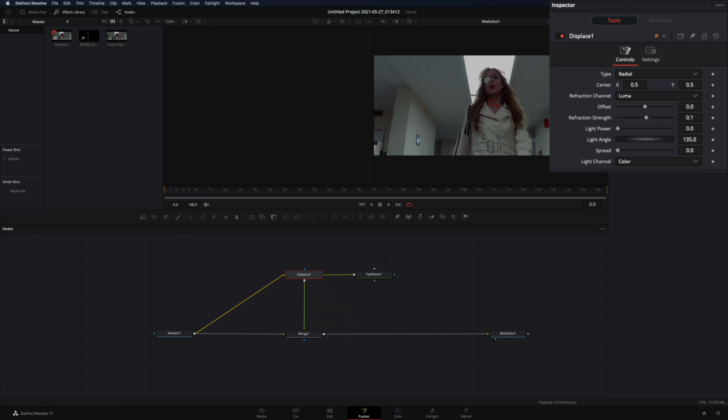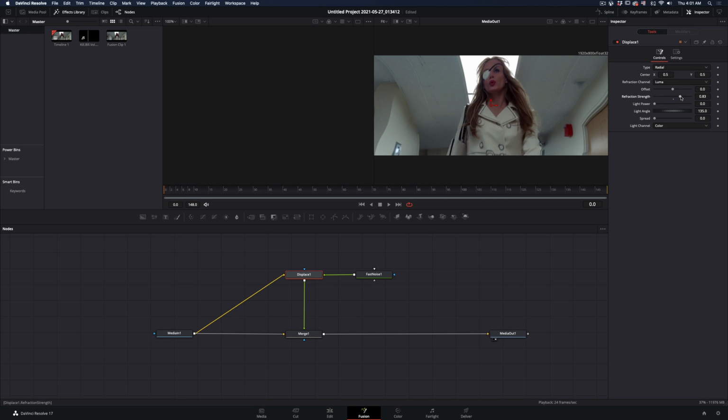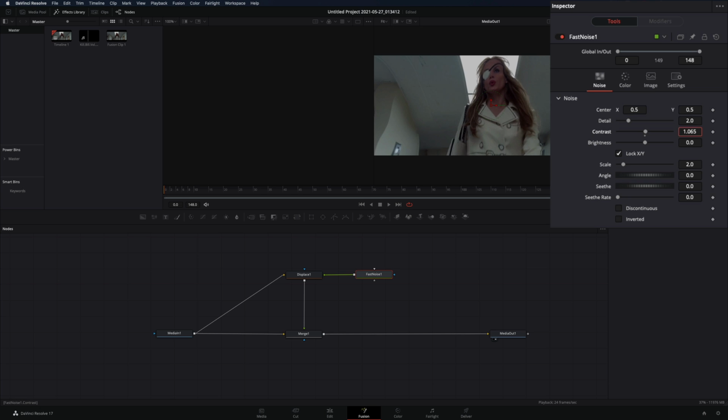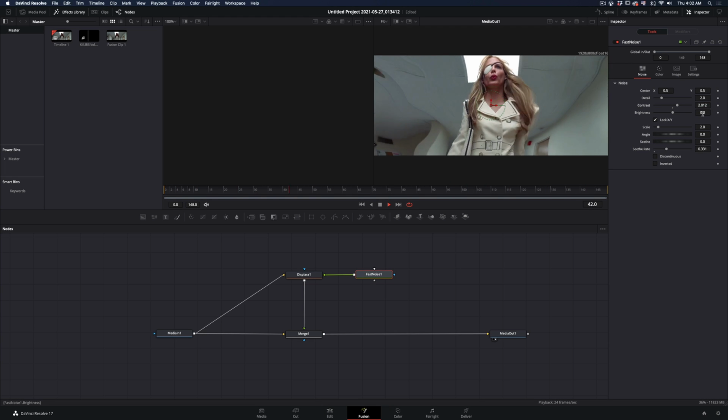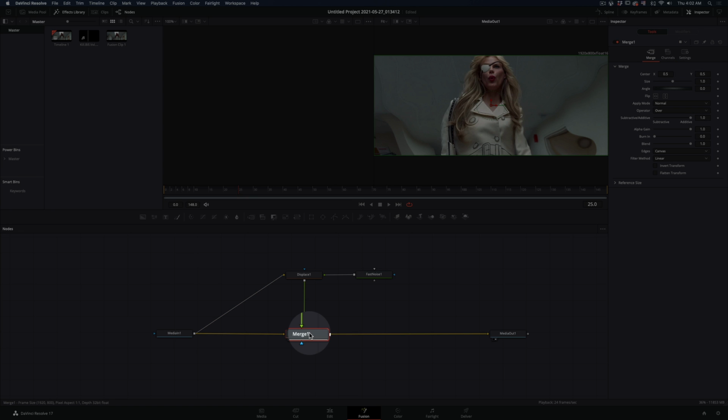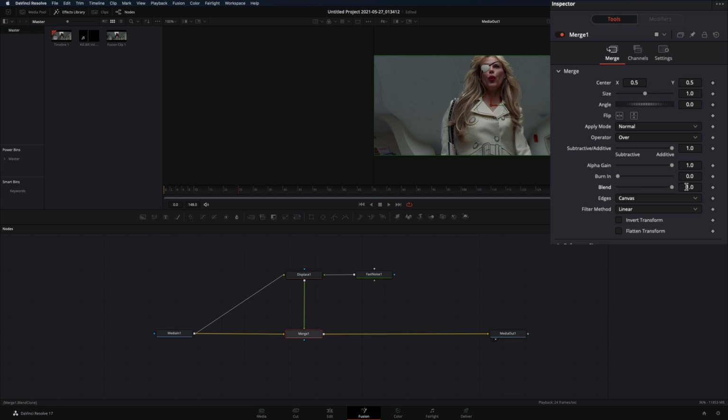Select the Displace node and increase the refraction strength. Go back to the fast noise and increase the contrast and the seethe rate. Play around with the noise sliders until you get a displacement that you like. Select the merge node and bring down the blend value to 0.5.